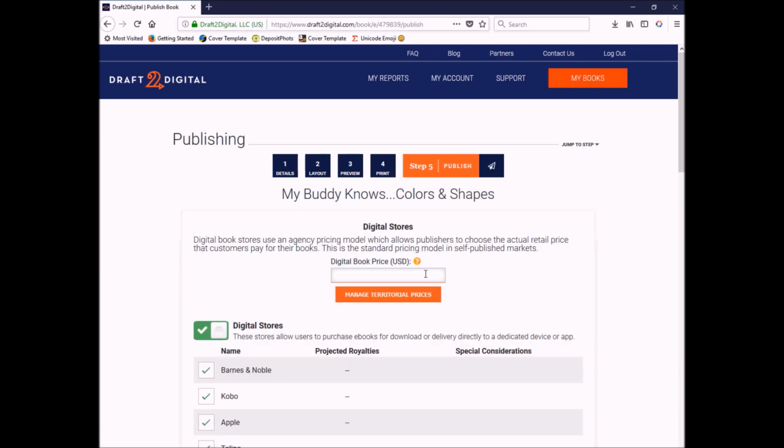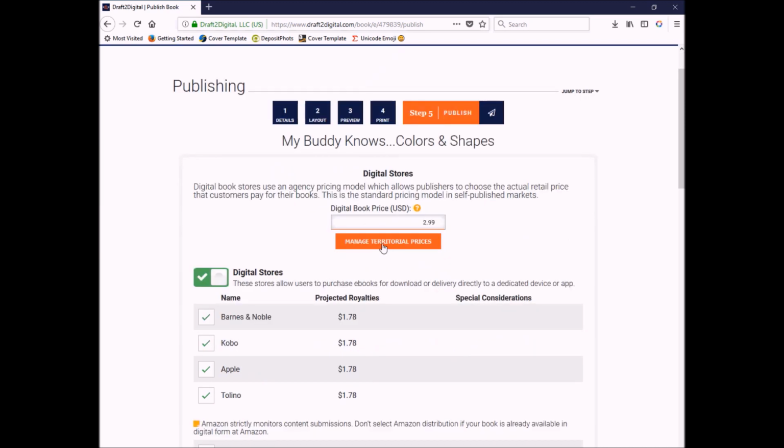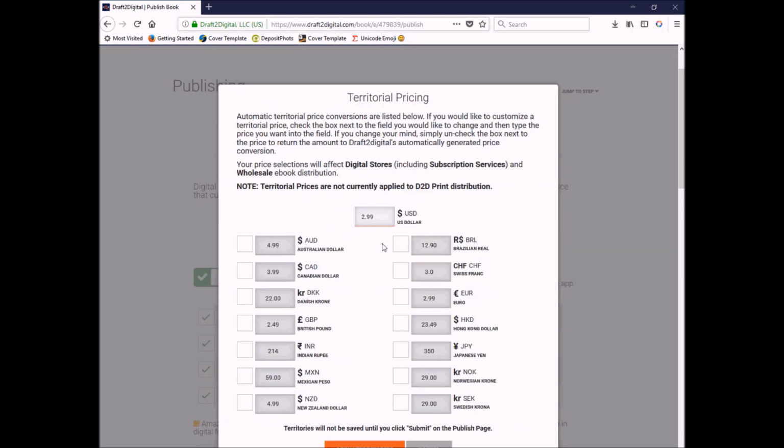Now it's time to pick your price, and my price is going to be $2.99. And if I select this manage territorial prices, I can go in and change all of the prices as I want to, but they all look good to me. Maybe for the indies I'll change. I like things to end in either 49 or 99, 97, something like that. So we'll just make this 49. Everything else looks like nice round numbers.